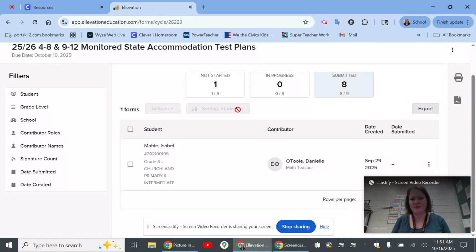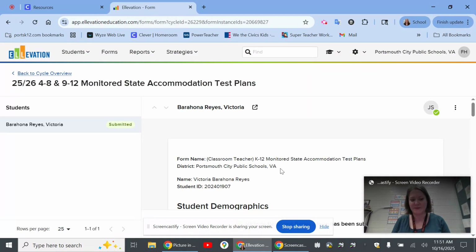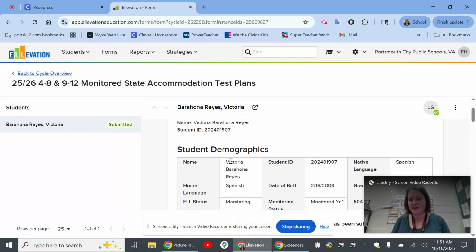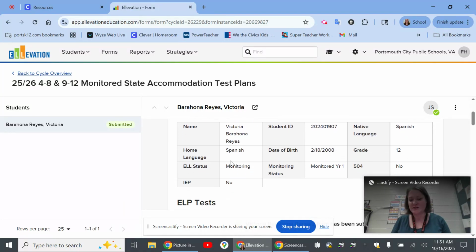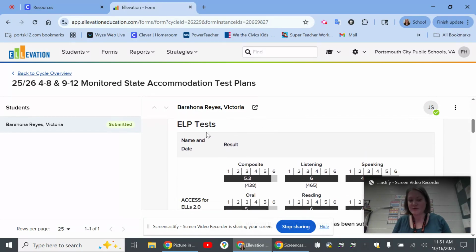I'm going to hop over to one of these that's already completed so you can see what it should look like. Once you click on that, the page will open up. You'll see the student name on the left-hand side, and then you'll see a draft of the form. So it starts off with the demographics at the top, your most recent ACCESS score or WIDA screener score.